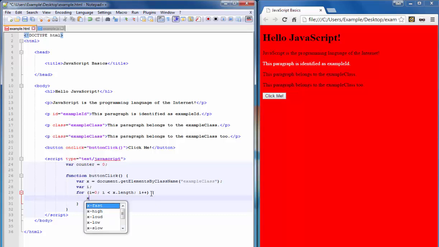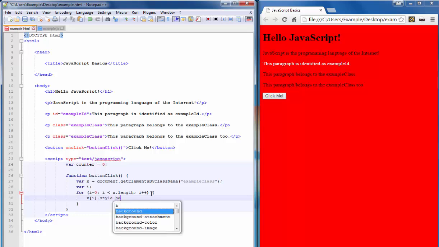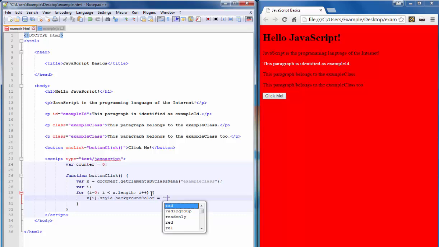So now I'm going to refer to this collection as x, and in square brackets I'm going to put i, and that means the first element in the collection, and the collection is indexed from 0 to however many it has. So the first element is going to be 0, the next is 1, the next is 2, and so on and so forth to however many the computer finds. And then I'm going to change its style property, just like before, and its background color. And I'm going to change that to red as well.